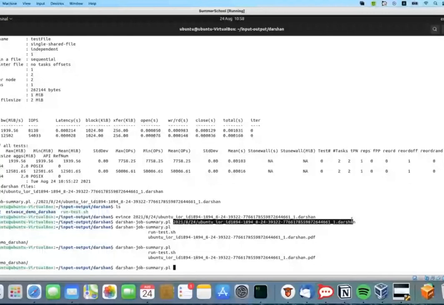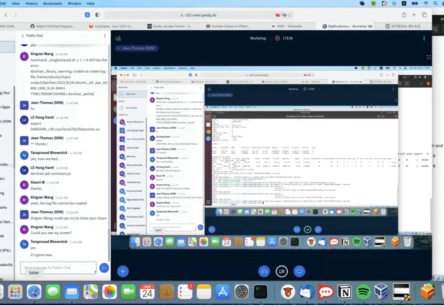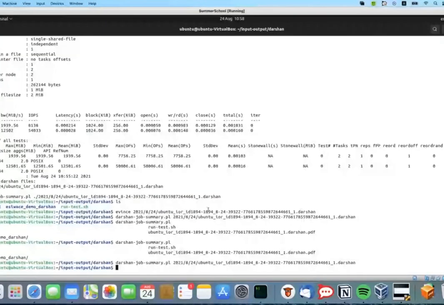Okay, yes, so we see your screen, perfect. Maybe there's a bit of lag actually. And now if you do ls, we should have a PDF file available.